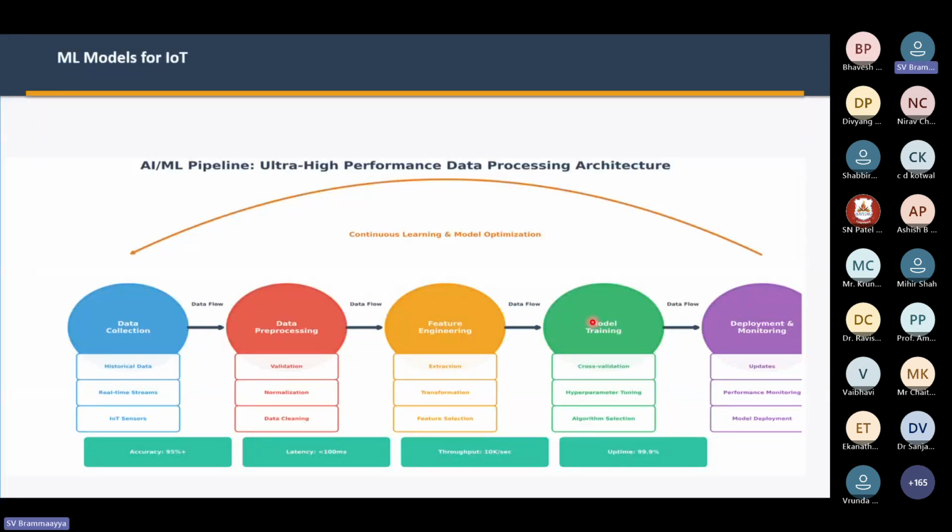Going to the next stage of the AI/ML pipeline, which is the important stage of model training.